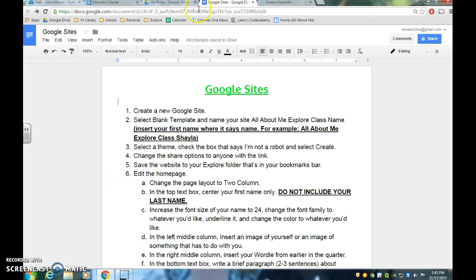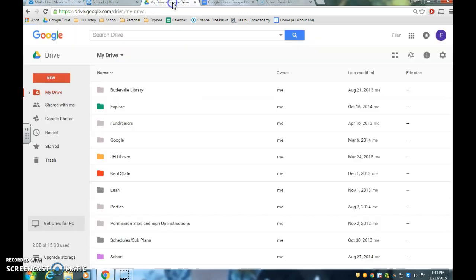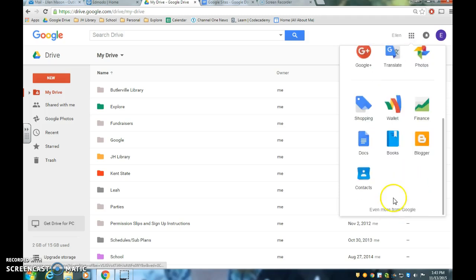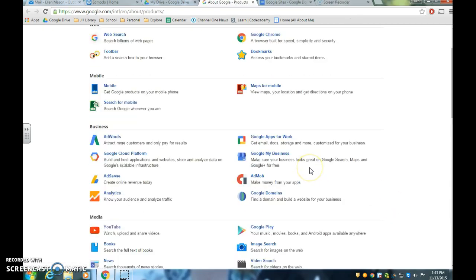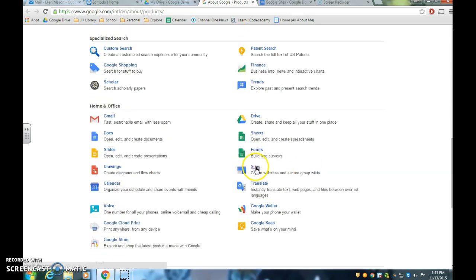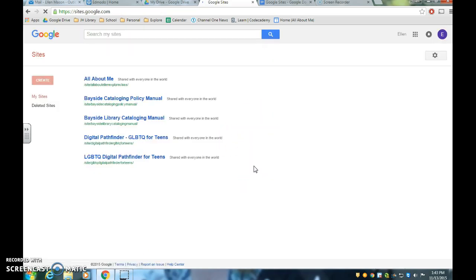So we're going to start off going to your Drive, and this time instead of going to New, you're actually going to go over here to the right side of your screen to the Google Apps icon. Go ahead and select that, and you're going to select More, and then Even More from Google, and then scroll down to where it says Sites, right here under Home and Office. Go ahead and click on Sites, and then select Create on the left hand side there.